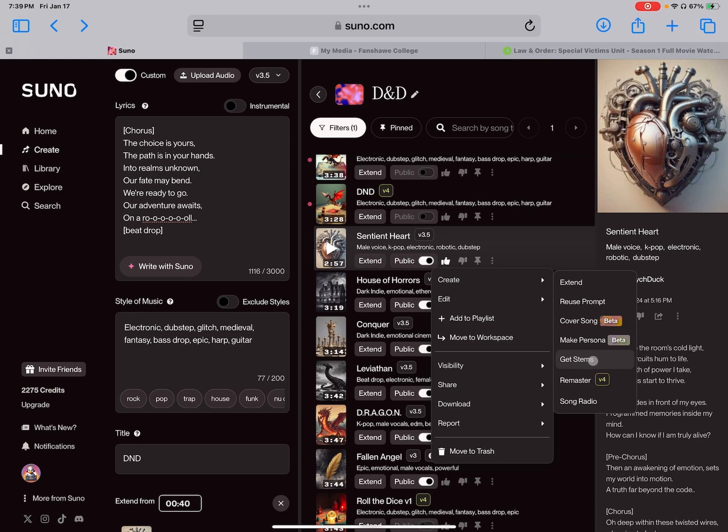Get stem. This is where I could actually split the song. It will split the song into instrument, vocals, and I think drums or percussion. So this allows you to take out the vocals if you wanted to, and then you could put it into a different software like GarageBand and mute the vocals, and then you could sing it yourself. So that's how I would be able to download the different stems and then kind of subtract the vocals from the songs.